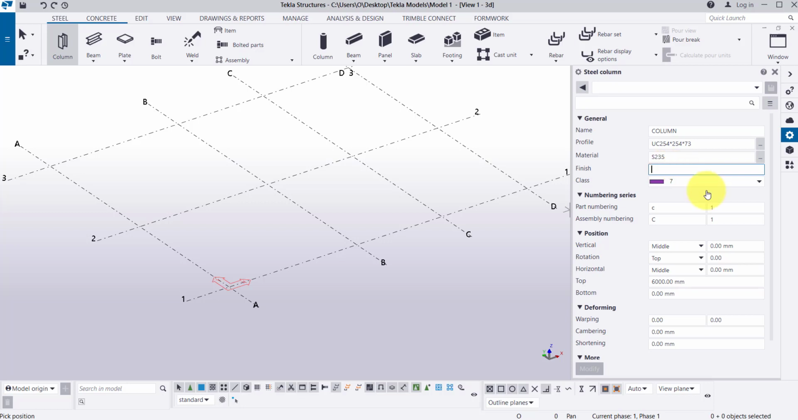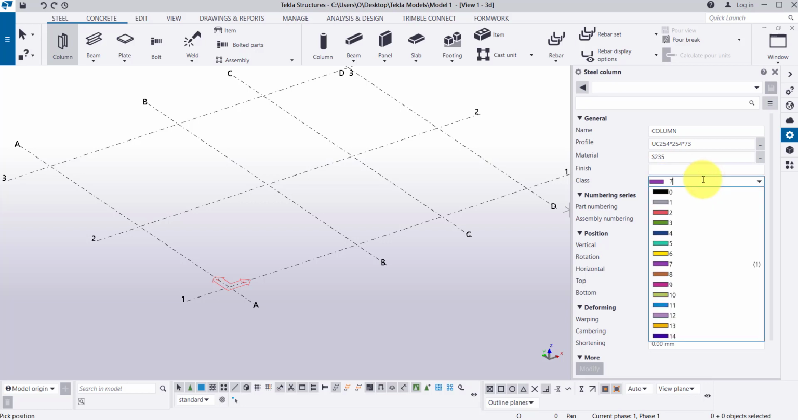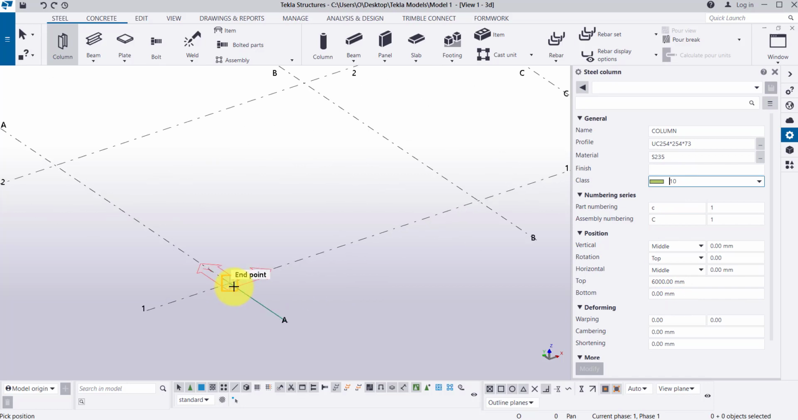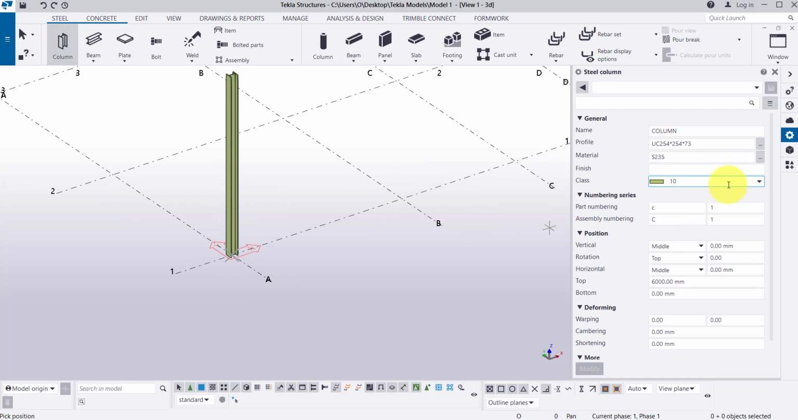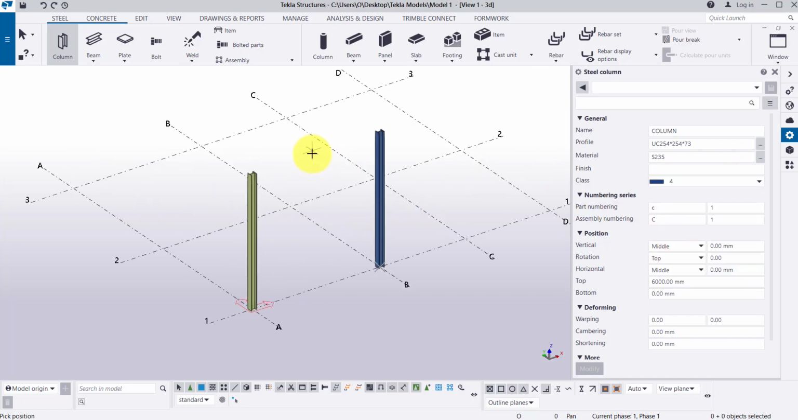After that, we have the class, that is, in which class this column should be modeled. So in total in Tekla Structures we have 15 classes, 1 to 14 and 0, right? Out of that, let's say I want to model in class 10, and I just click here so that it will be modeled with class 10. If I want to change the model to class 4 and click, it will be modeled with class 4. Now you might be wondering, does the color change with class? Yes, most probably you are right.